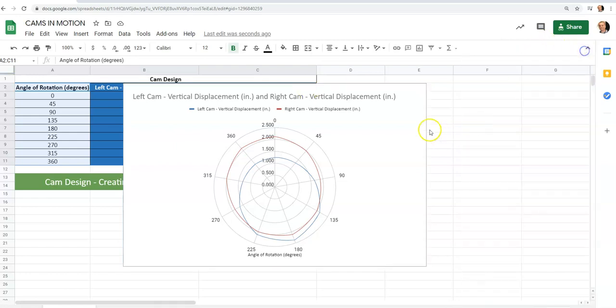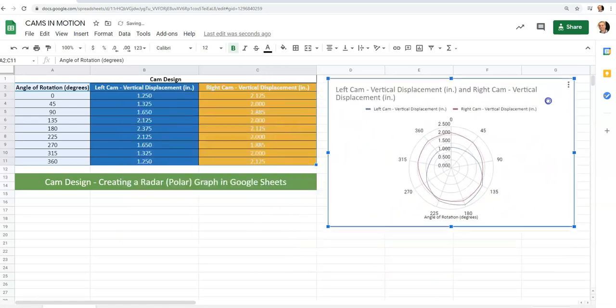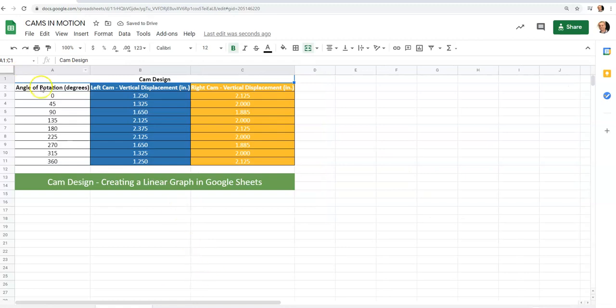So I got my chart made here, and I'm going to kind of decrease the size of it. I'm going to drag it over here to the side. That's the polar graph. I have another tab down here at the bottom for a linear graph. We're going to do the same concept. We're going to highlight everything.